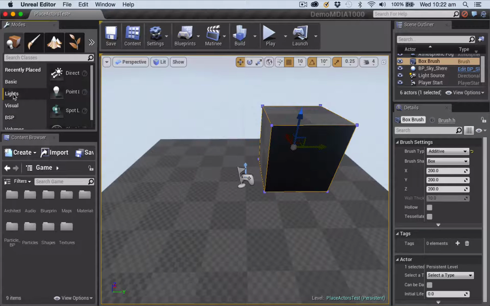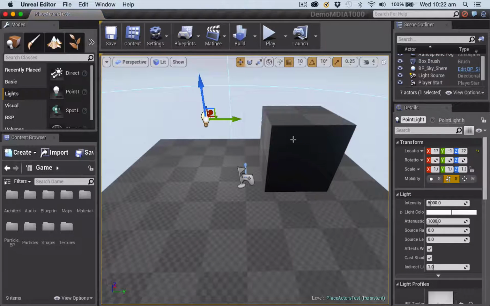The next kind of common thing that you're probably going to want to add from your Place panel is a light, and point lights are the commonest ones that you're going to want to drag and drop in. So similar to the cube geometry brush there, you just click on the item that you want to add and drag it into your scene and position it wherever you wish using the move arrows.